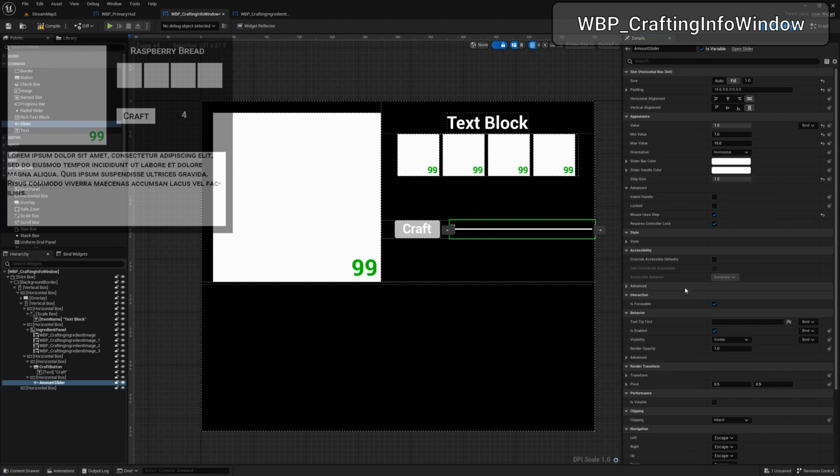And then lastly, we need to come down here to is focusable, and we want to make this false. Again, we don't want any of this to be focusable. Otherwise, we won't be able to exit our window very easily. It'll make it complicated for the player. So let's go ahead and grab a text box and let's drop it here in the horizontal box with the slider.